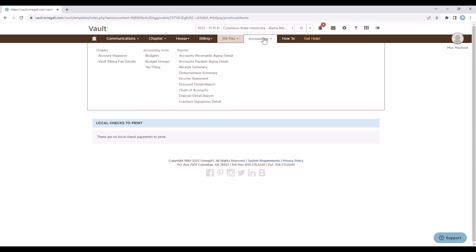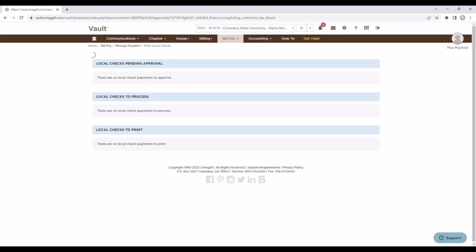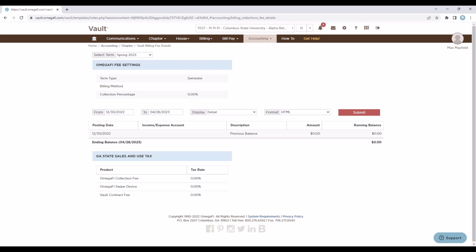One thing to point out here is the vault billing fee details. OmegaFi will calculate the chapter's total for the term based on the number of active status members on the chapter's billing roster. We then withhold a percentage of each payment until we collect the total amount for the term. Vault billing fee details provides a breakdown of the fees, how much the total fee for the term is, how much has been collected, and the balance at any given point during the term.